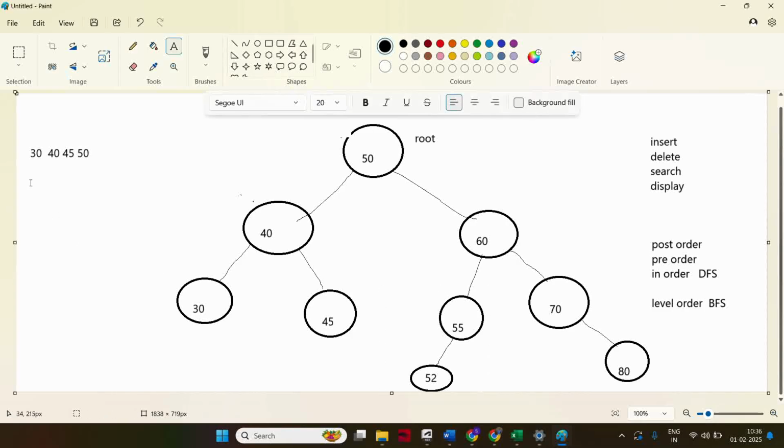52, 55, 60, then 70, 80. 52, then 55. If it is a right hand part of 55, we have to print there, but there is none. That's why it is completed. That means the left hand part is completed for 60. Then I have to go for the root node of that subtree.